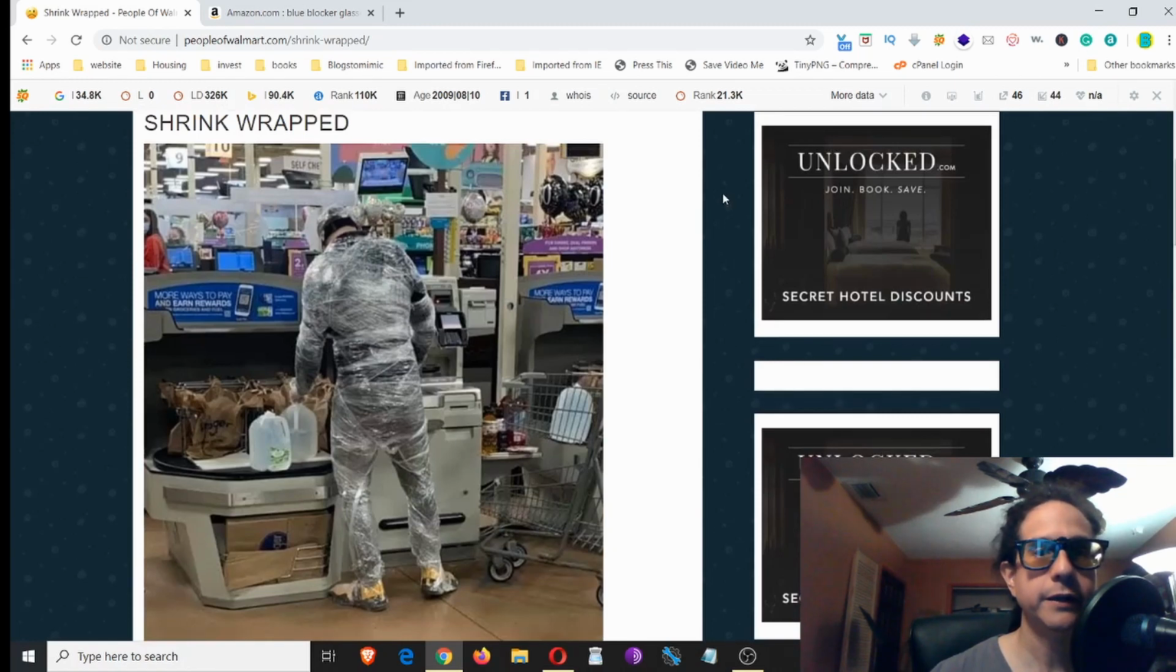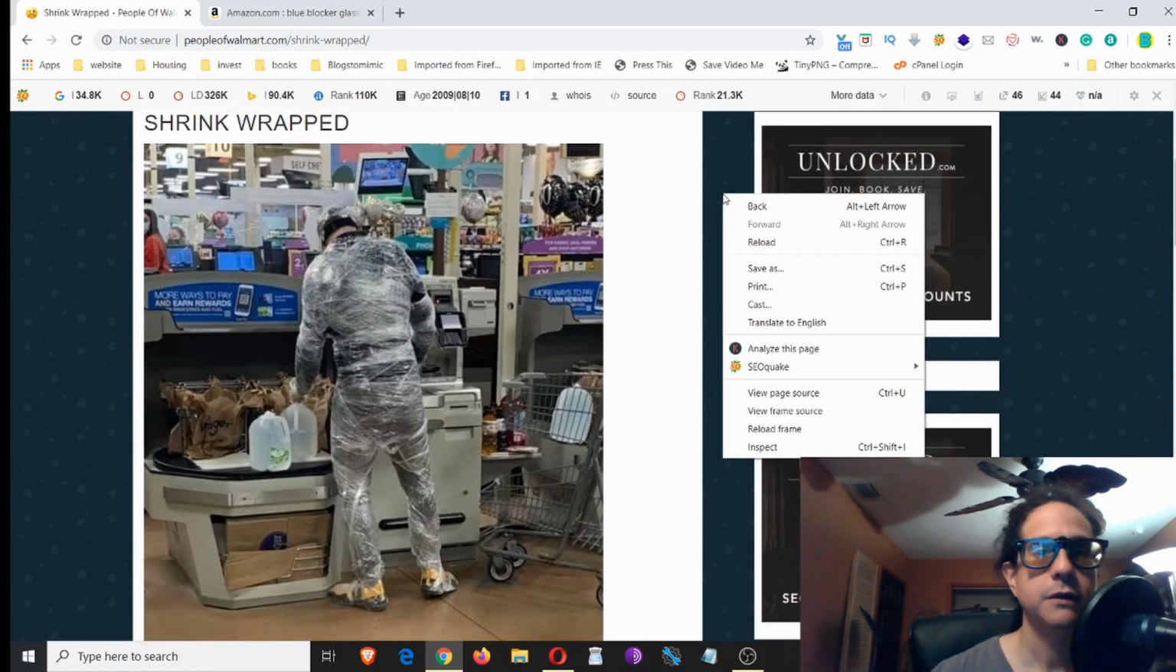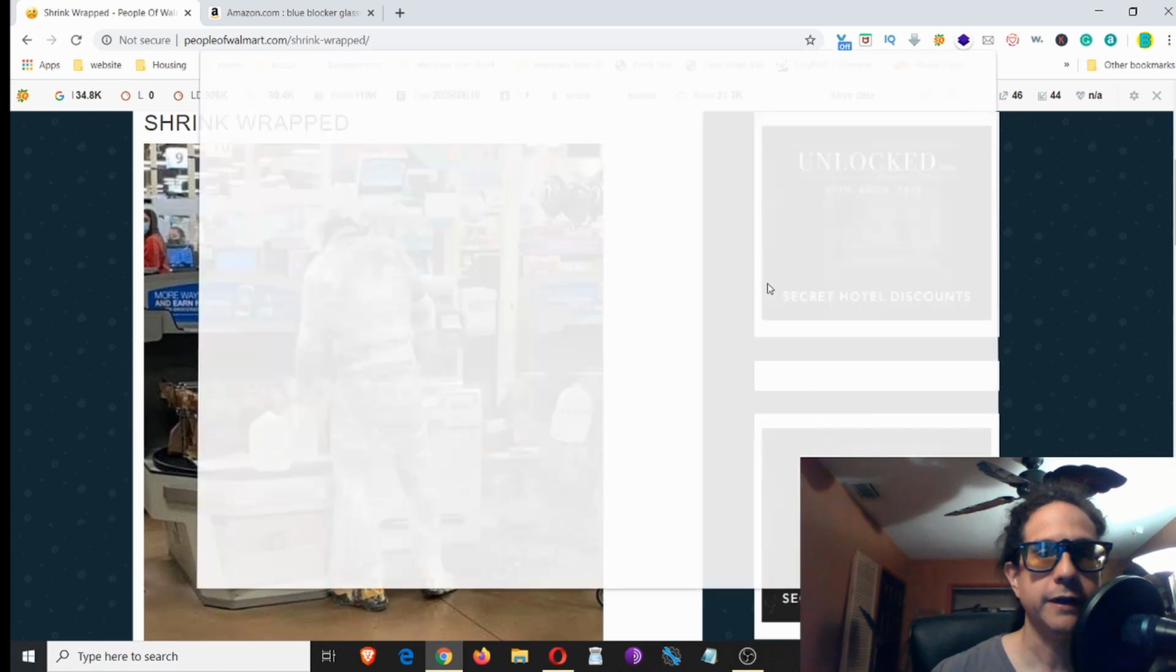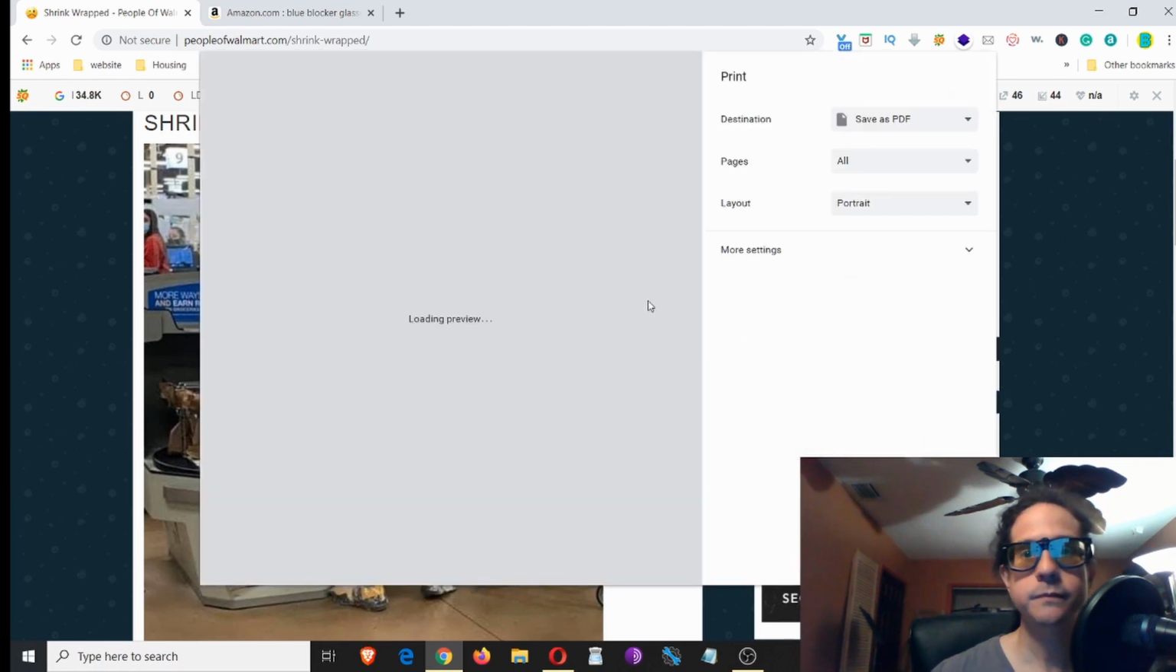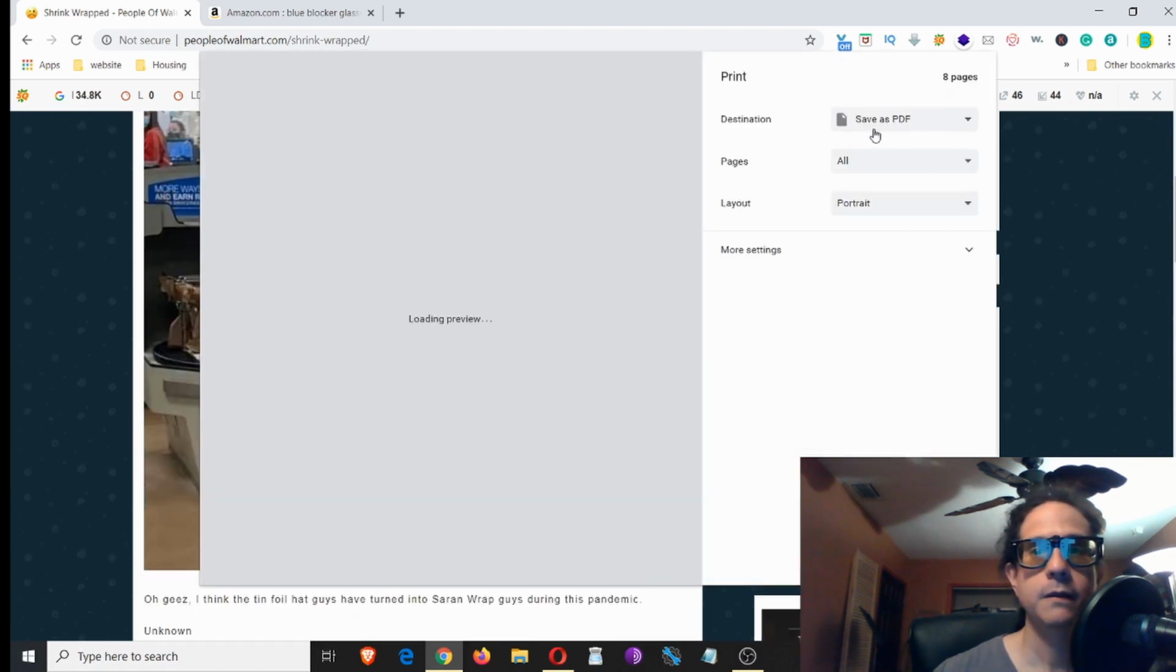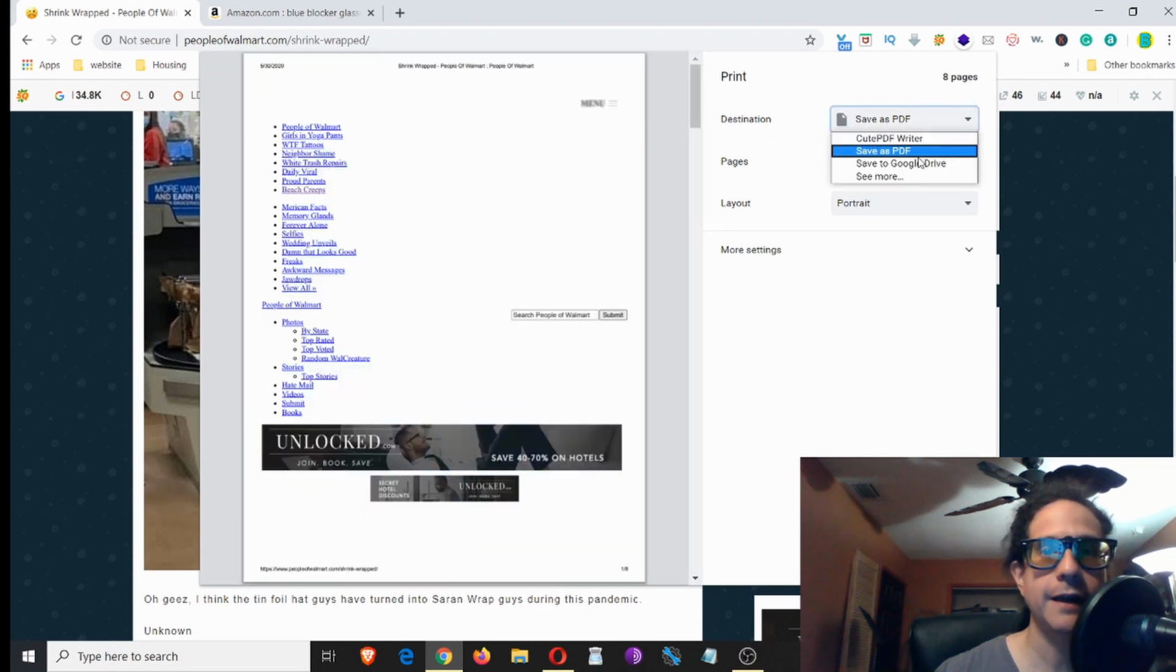Now you right click, and once you right click, now you scroll down to print. Left click on print. On destination, you want to select save as PDF.